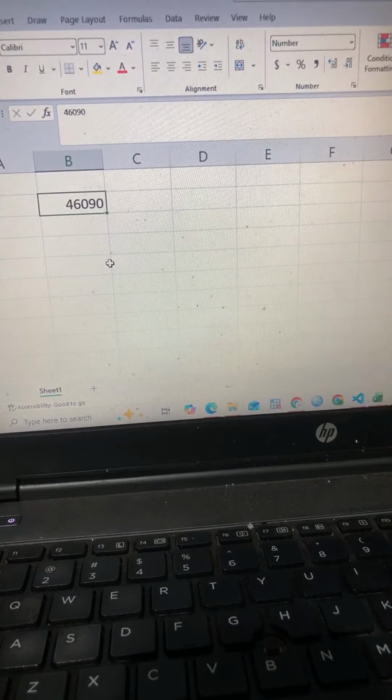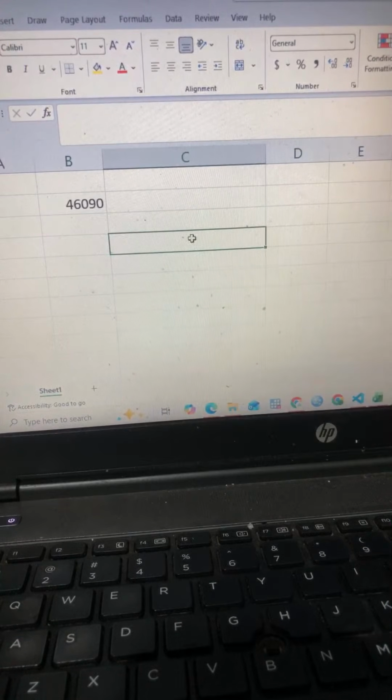Are you getting it? So today's date is 46090. You see, there's something we call binary in computer language. I'll teach you guys in second semester.